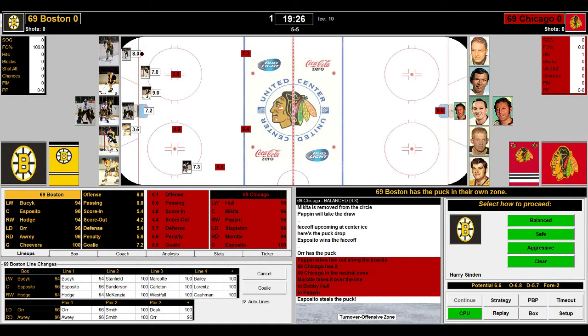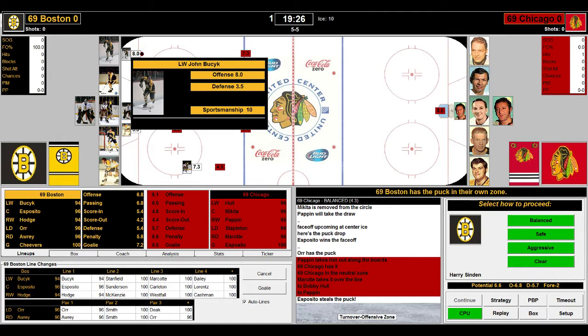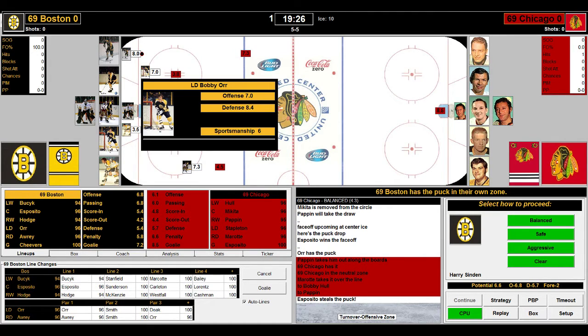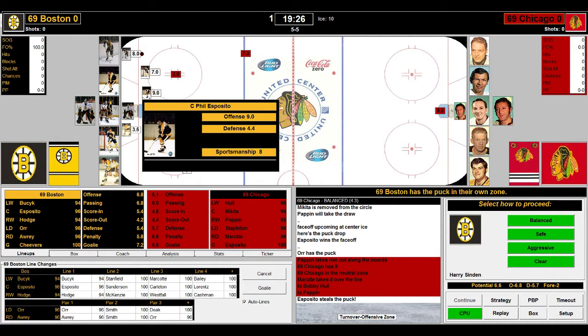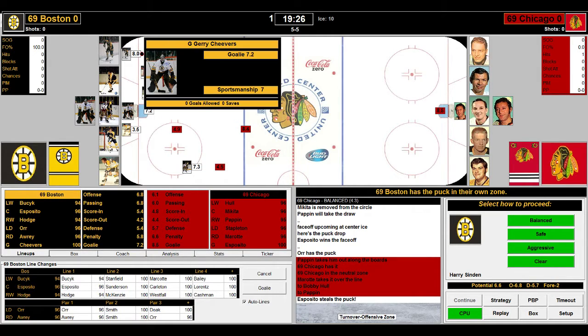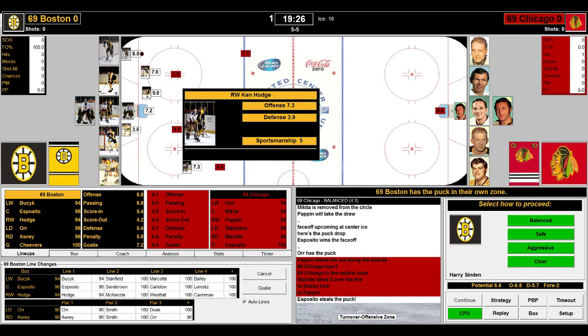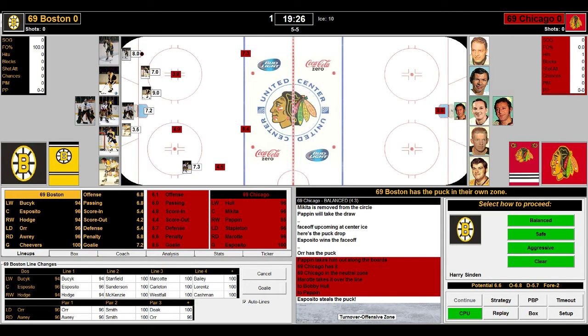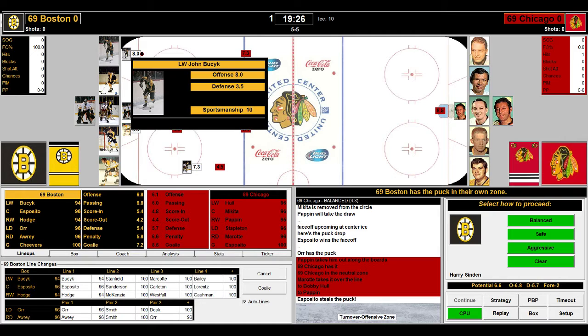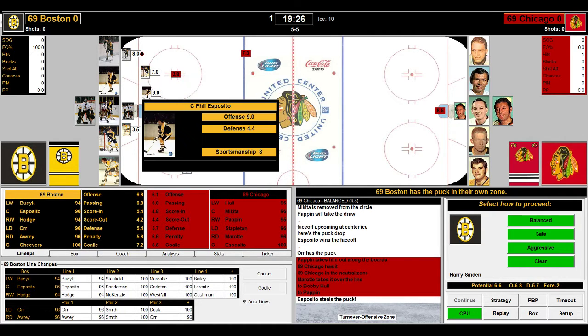On the ice for the Bruins, Johnny Bucyk. Bobby Orr, number 4, favorite hockey player of all time. Phil Esposito, another favorite hockey player of all time, at center. Gerry Cheevers in net. Don Awrey, right defenseman. Ken Hodge, right wing. Oh, Bobby Orr is a left defenseman.